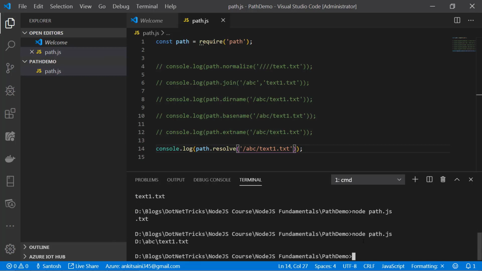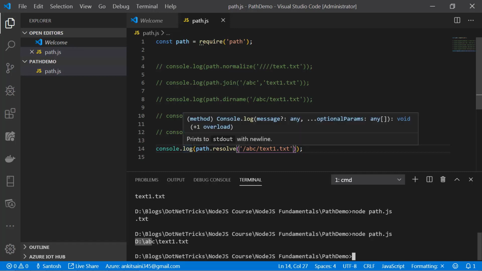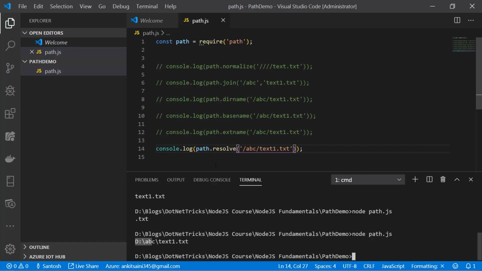So let's see if we do the same. What is the output? We can see D:/abc/text1.txt. So it will try to resolve it to an absolute path where it will consider the base directory or root directory. Then we can pass this entire path to a read stream or writable stream to read or write the data. So this is it from the path module, and this is it from the fundamental course.